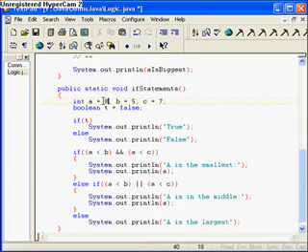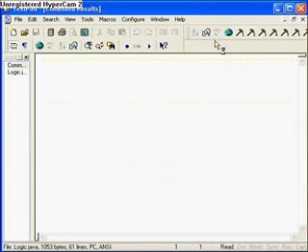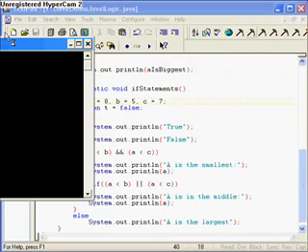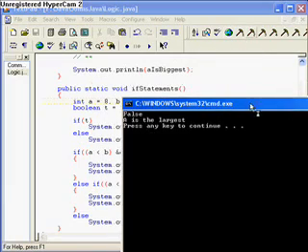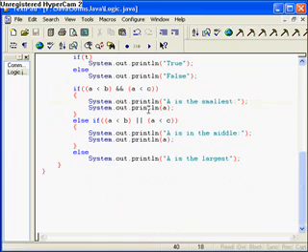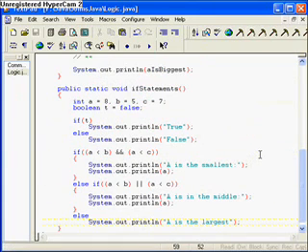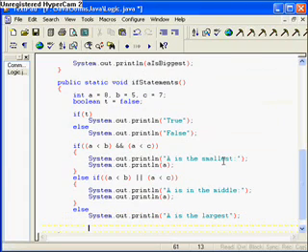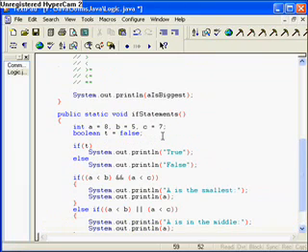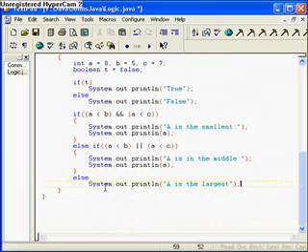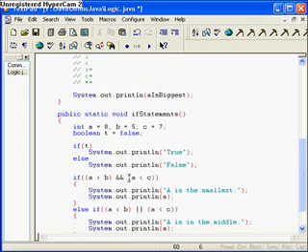And 8. A is the largest. Okay, so you can see Boolean variables are really useful. You're going to need them for whatever you do in programming, basically. Yeah, that's about it for if statements, at least. Now let's get into loops.